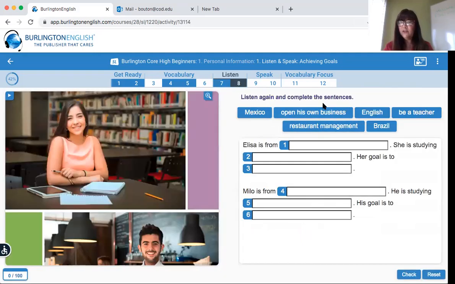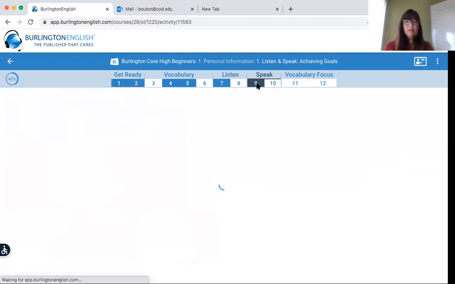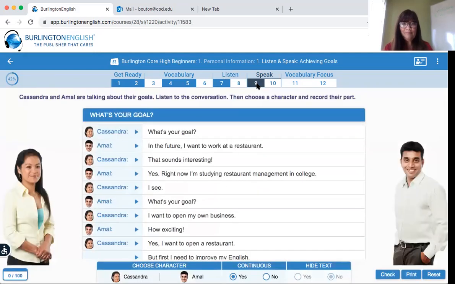Okay, again, it's just dragging and dropping, okay? If you want to listen again, the directions tell you, listen again. Here you go, listen again. You click the arrow. Here's some speaking practice. And this is again, so we can click the arrow, okay, and we can listen.